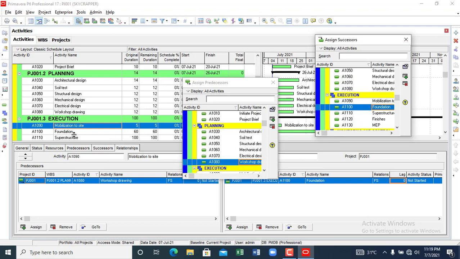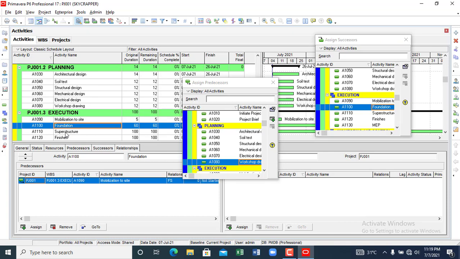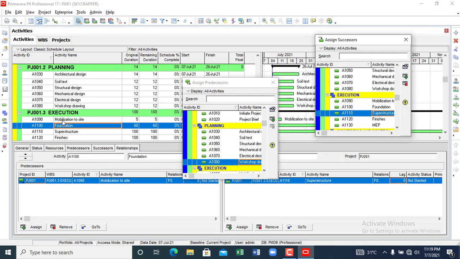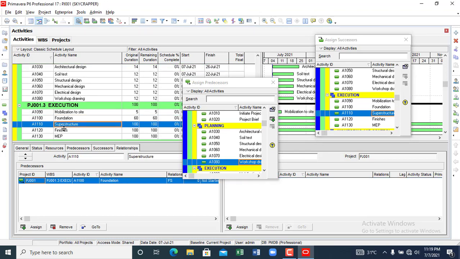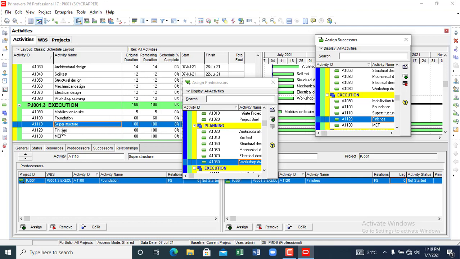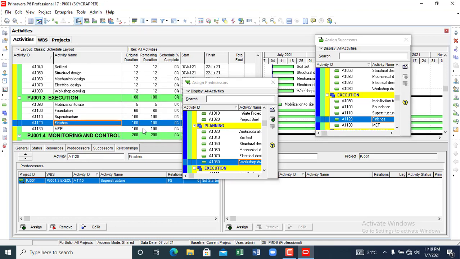All right, so I go to the next one, which is the foundation, the successor for foundation. I can easily come here and pick superstructure. If I want to lag it, as the case may be, I can lag it. So I come to superstructure, the successor. I click finishes. I come to finishes.